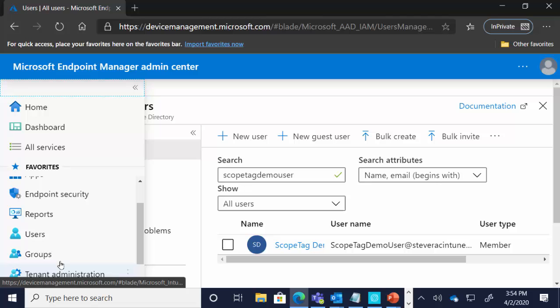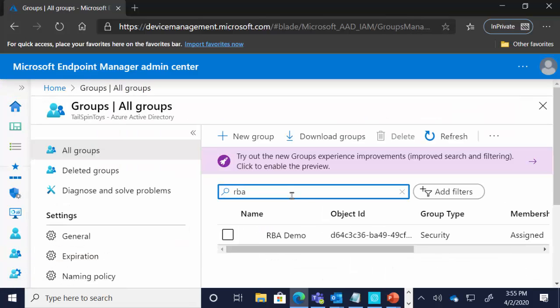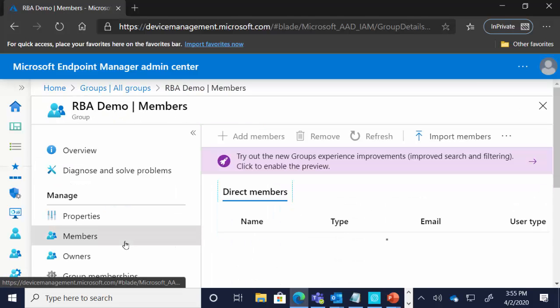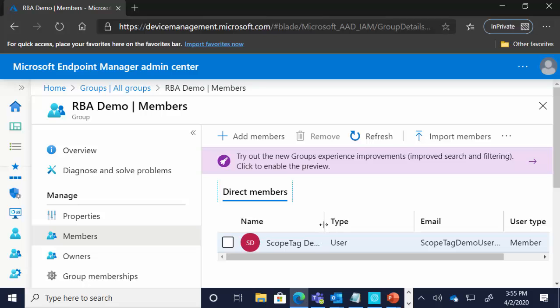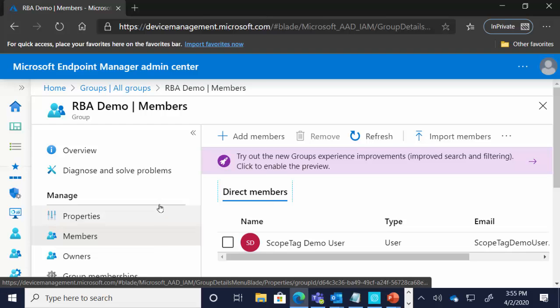Called it RBAC. Let's go down to it, or RBA. There we go. So RBA demo. If I go inside this group and look at members, you will see this account that I was just showing you, scope tag demo user. So my user is in the group, and I'm going to assign the group to my role.